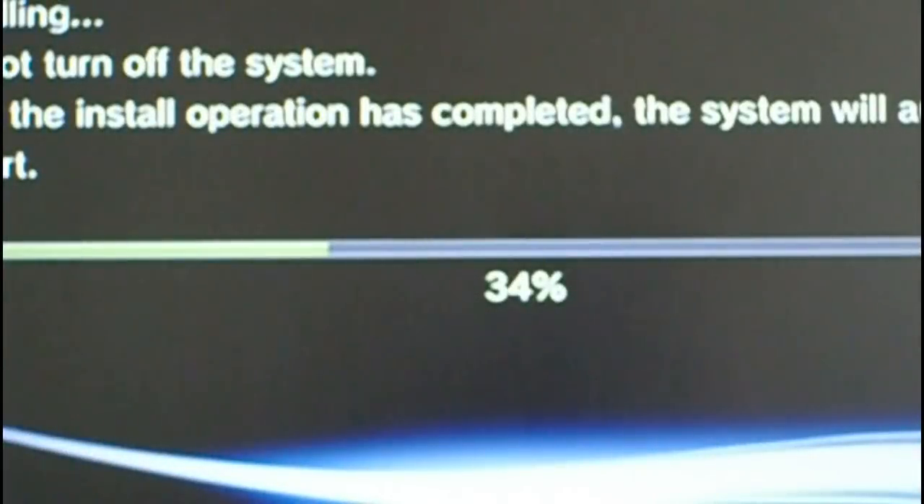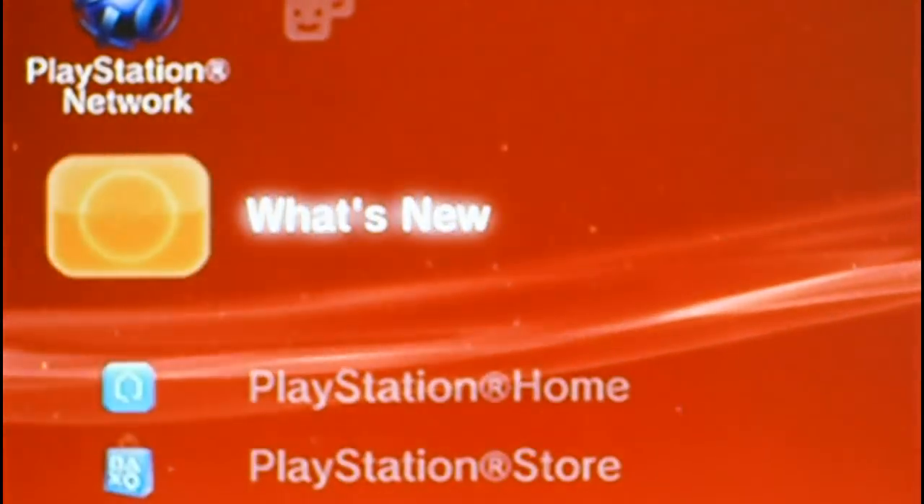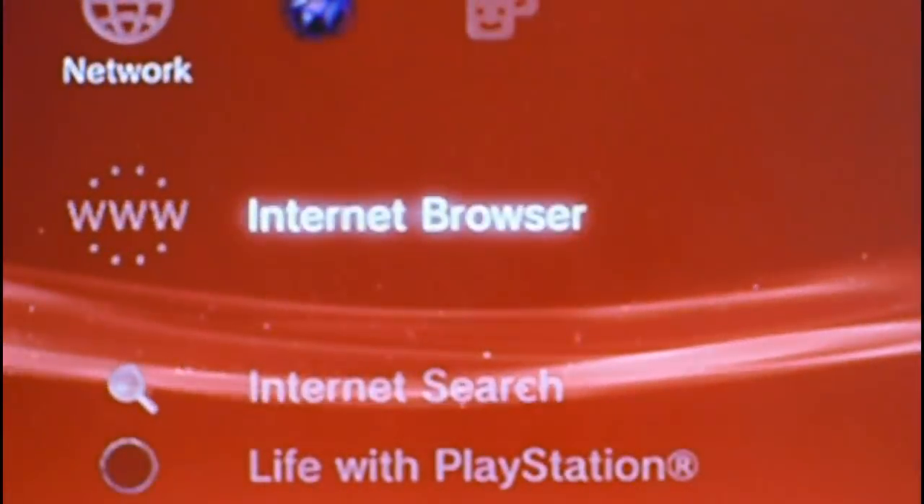Okay, it's almost done. Now the PS3 reboots itself. Okay. Let's check if we have the custom firmware.